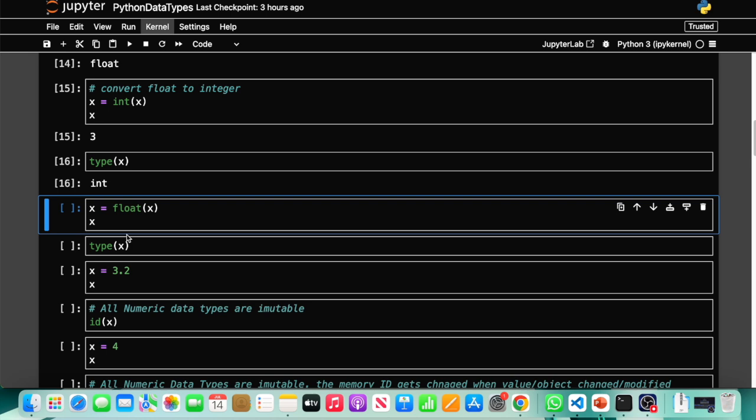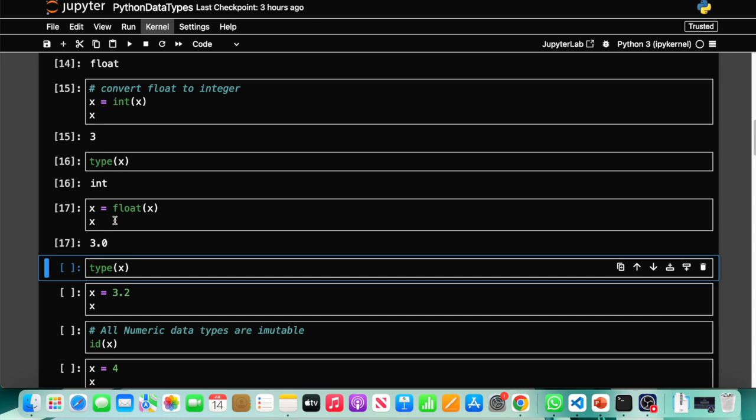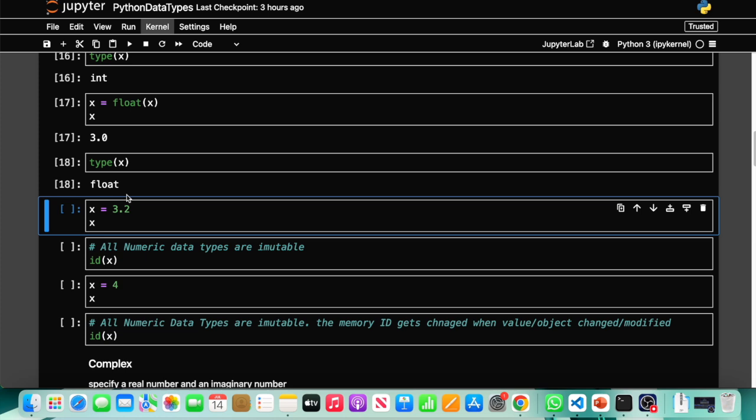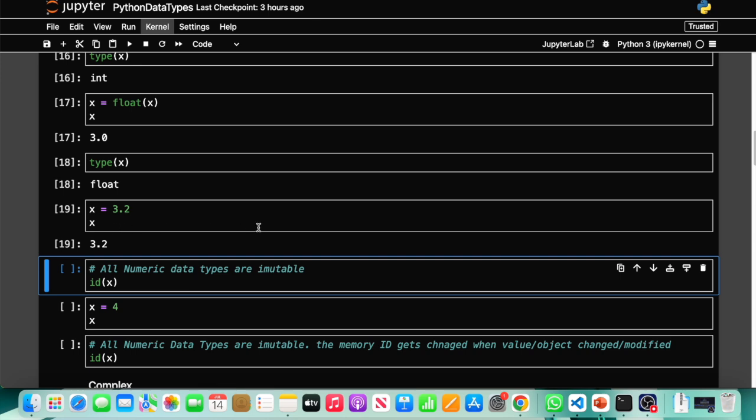In the same way you can convert an integer to float. When you convert integer to float, you just need to pass that x variable to the float function, like I'm passing here in this line. So if you run this, it becomes 3.0. So it now has a decimal point. And if you see the type, now it's a float type. Now I am assigning a value like 3.2 to x. Let's assign it. So now x becomes 3.2.